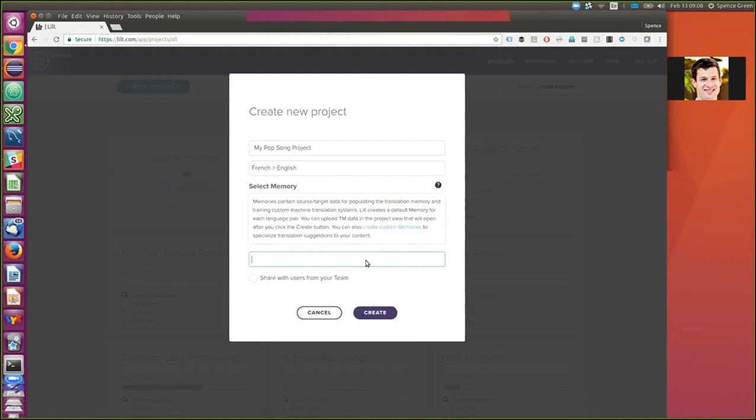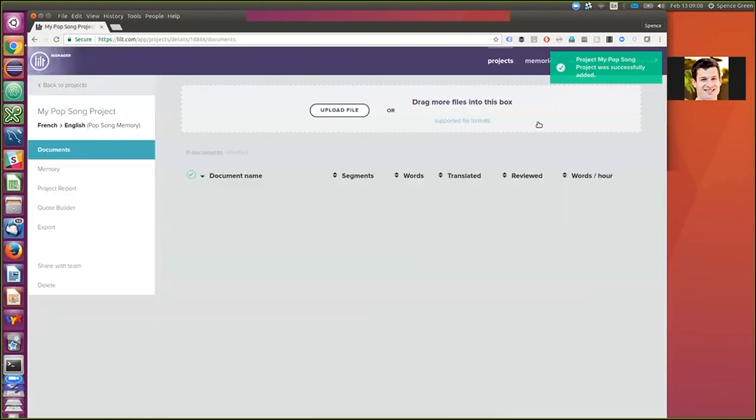Okay, so coming back to our pop song example, I've got a few memories here, but I don't have a pop song memory. So I'm going to create one, and we'll just call it pop song memory. This memory I would use over time as I translated pop songs, and it would get better for that particular type of content. So I'll click create, and when I do that, Lilt creates an empty project for me.